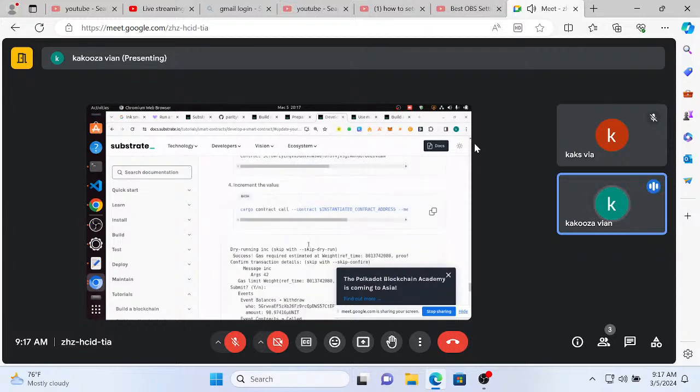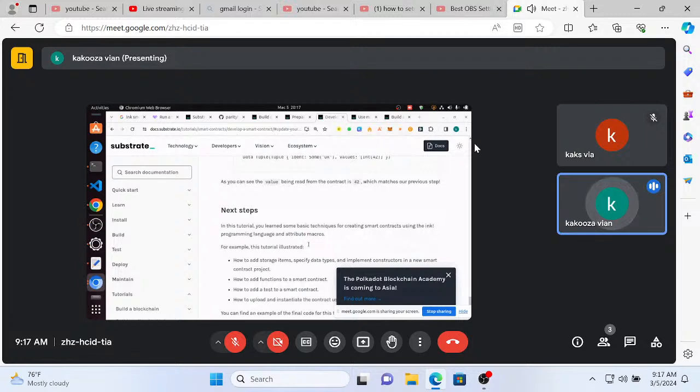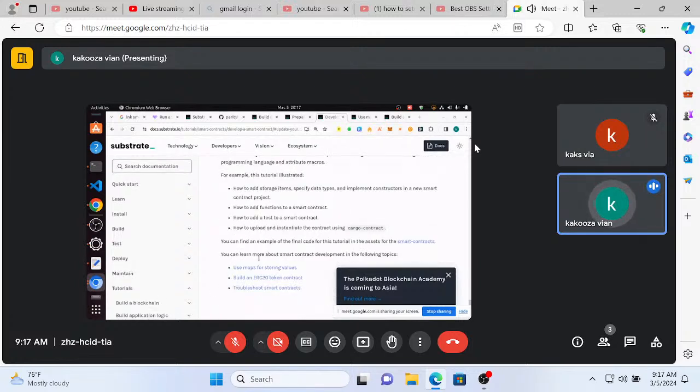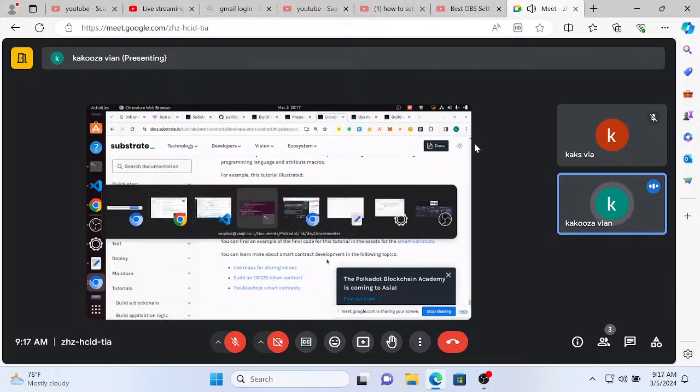And yes, so this is it for today. It's a good experience, so you can go through it, finish it. Here we have use maps, build an ERC20 token, cool stuff, and troubleshooting smart contracts. Let me call it a time.